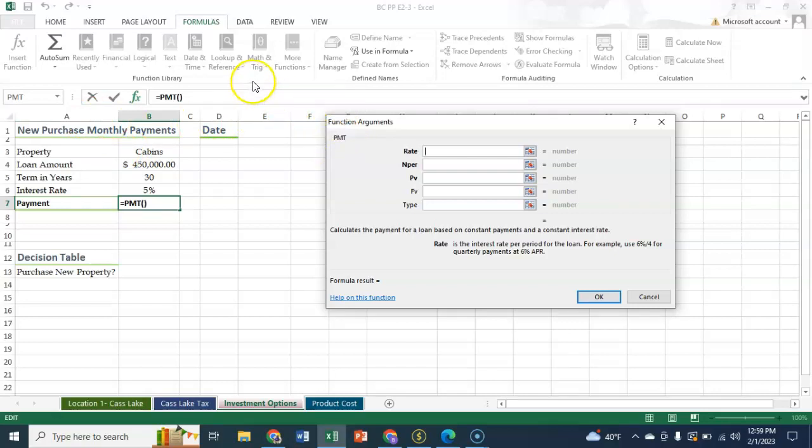In the Function Arguments dialog box, we click on the Rate box, if it's not already selected, and we click cell B6, and you can actually click the cell, put it in there. Be sure to divide B6 by 12 because the organization will be making monthly payments. So it's not just B6, it's B6/12. All right, now in the NPER argument box here, and that's the total number of payments for the loan, we click B5, which is term in years, but then we need to multiply that by 12 because there's 12 months in a year.